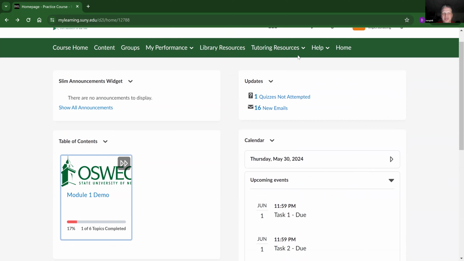And as a student, I can either go in through the content tab at the top, or I can go in through what's called the visual table of contents, which will show every module that I have access to. This is another area where what you see as the faculty member is different from what students see, because you will always see every module here. Students will only see the ones that are currently visible to them.